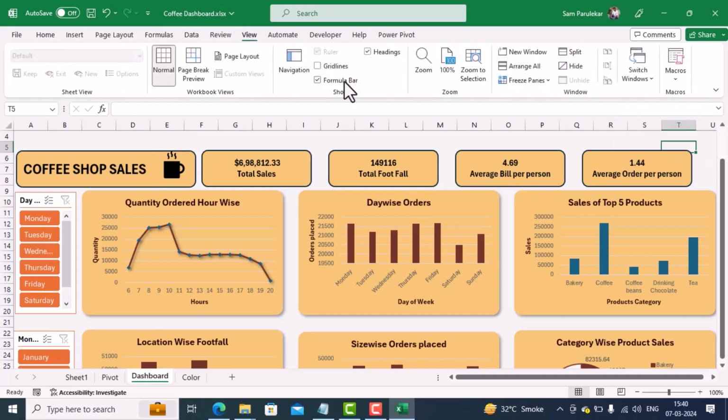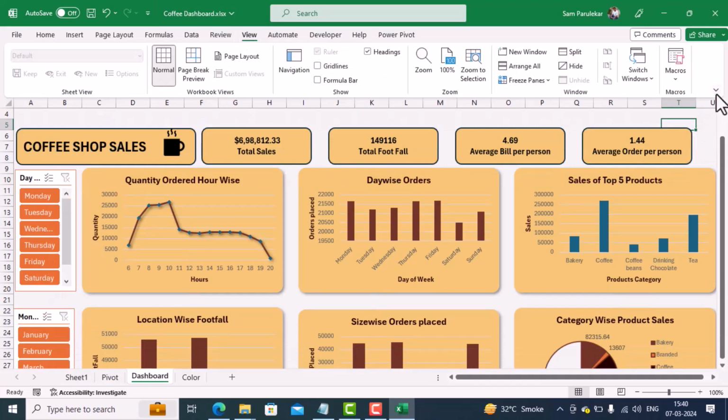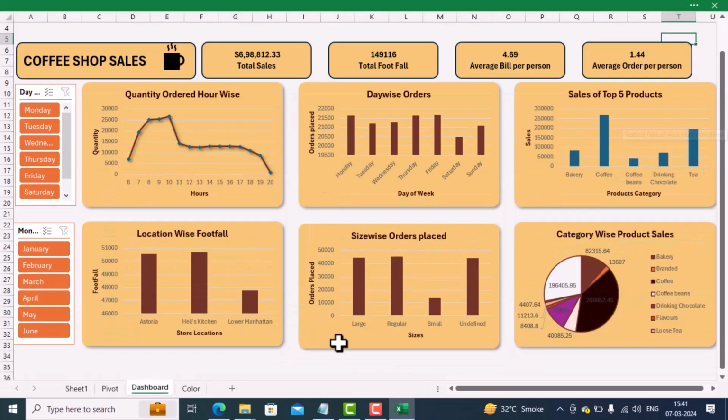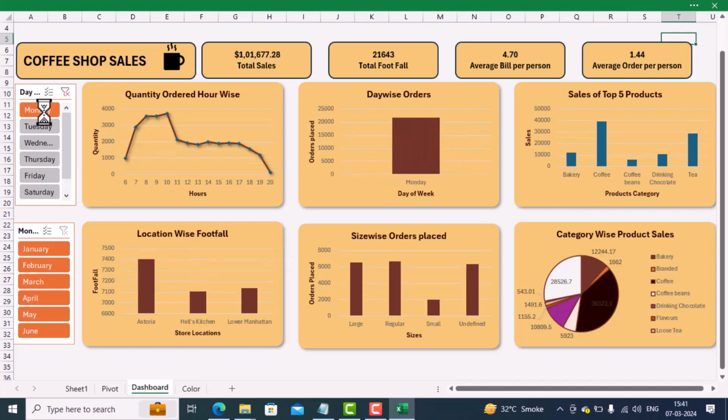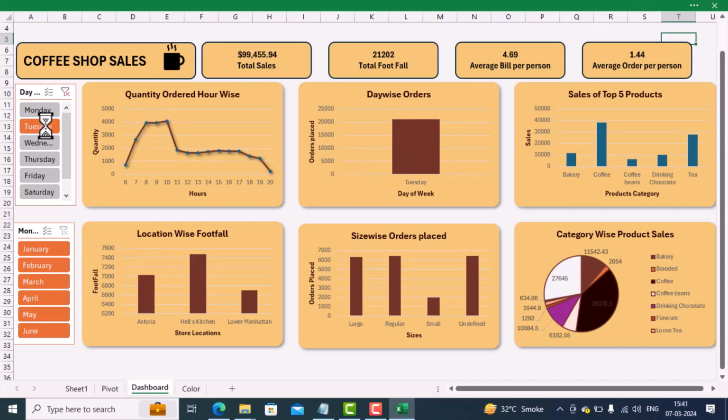Now, in order to see our final result, we click over your view and we'll say don't want to see the formula bar and click on this drop down and say full screen mode. And this is your dashboard ready. So you can click on Monday and see the sales for Monday. You can click on Tuesday and see the sales for Tuesday. You can press shift and select another day as well, like this. And you can see a combined sales for the 3 days, like this.